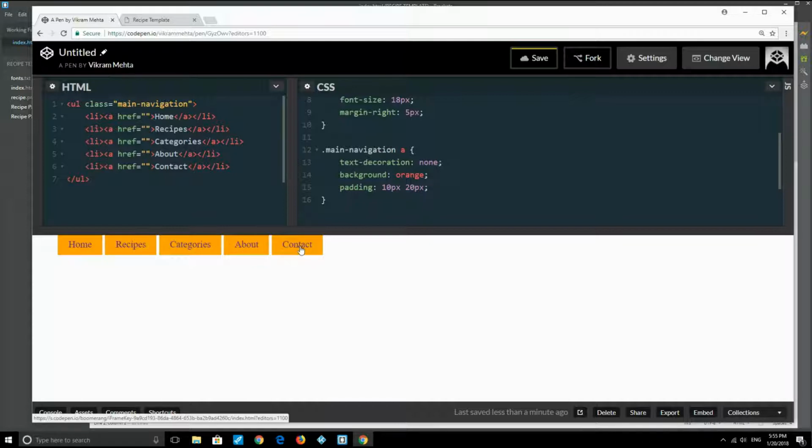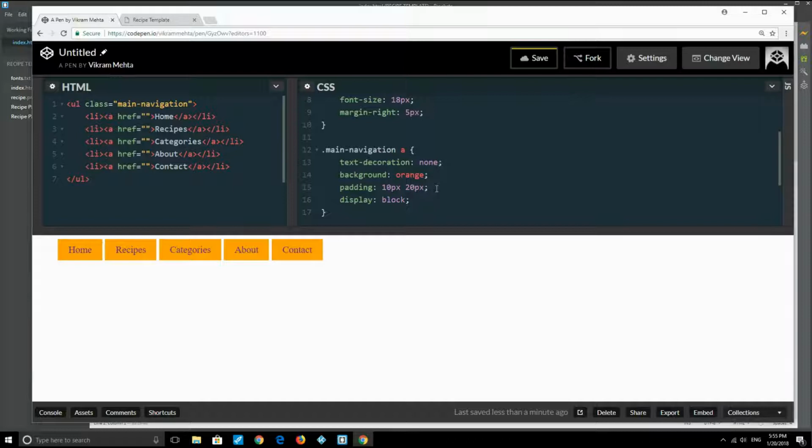Looks good? Fine. I am also going to give it a property of display block, because by default all the links here, that means the anchor tags, are inline elements. But as soon as I give a property of display block, they become block level elements. And when they become block level elements, they will start accepting properties like padding, margin and all that. So this is one way of styling the links.